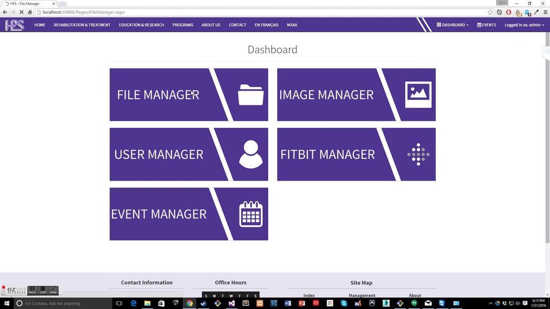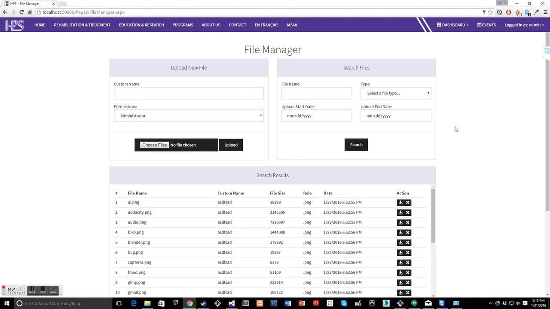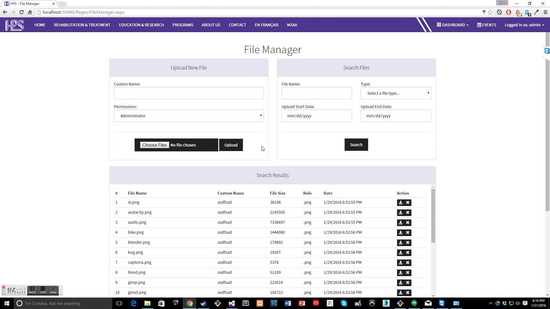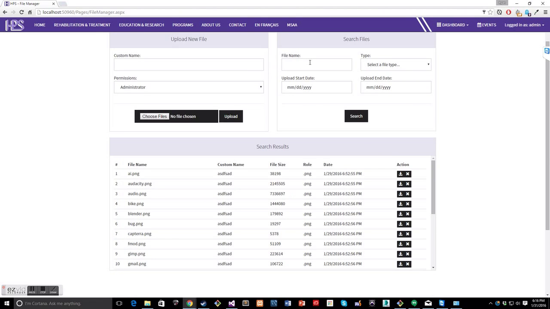Okay, so the file manager page is going to look a little bit like this. The user's going to enter a custom name for their file if they want to search it easier, and add some permissions to it. We haven't got the file group text box in there yet, but we will. Then they can upload multiple files of any type if they want, or they'll be able to search files through a system like this.